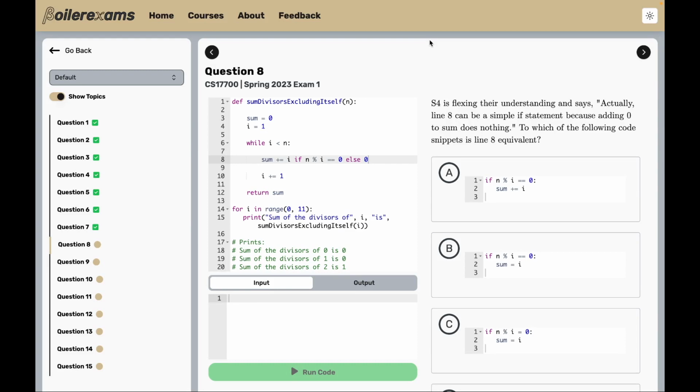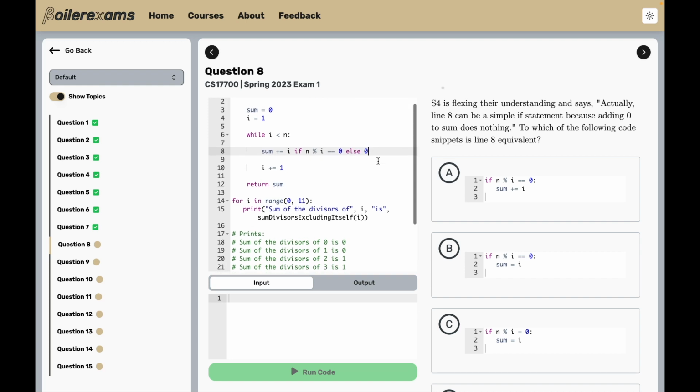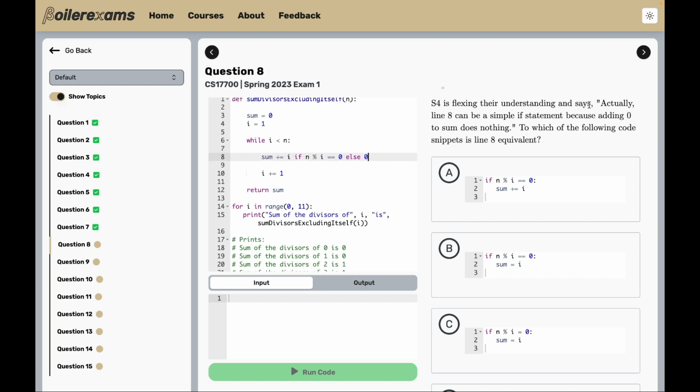Hi everyone, this is question 8 of Spring 2023 Exam 1. And this question is very similar to question 7 in that it's dealing with the same line, line 8. It's saying that S4 is saying that you don't need this else when you're converting the ternary operator into a regular if-else statement, because sum plus equals 0 actually is the same as not having an else statement, right?